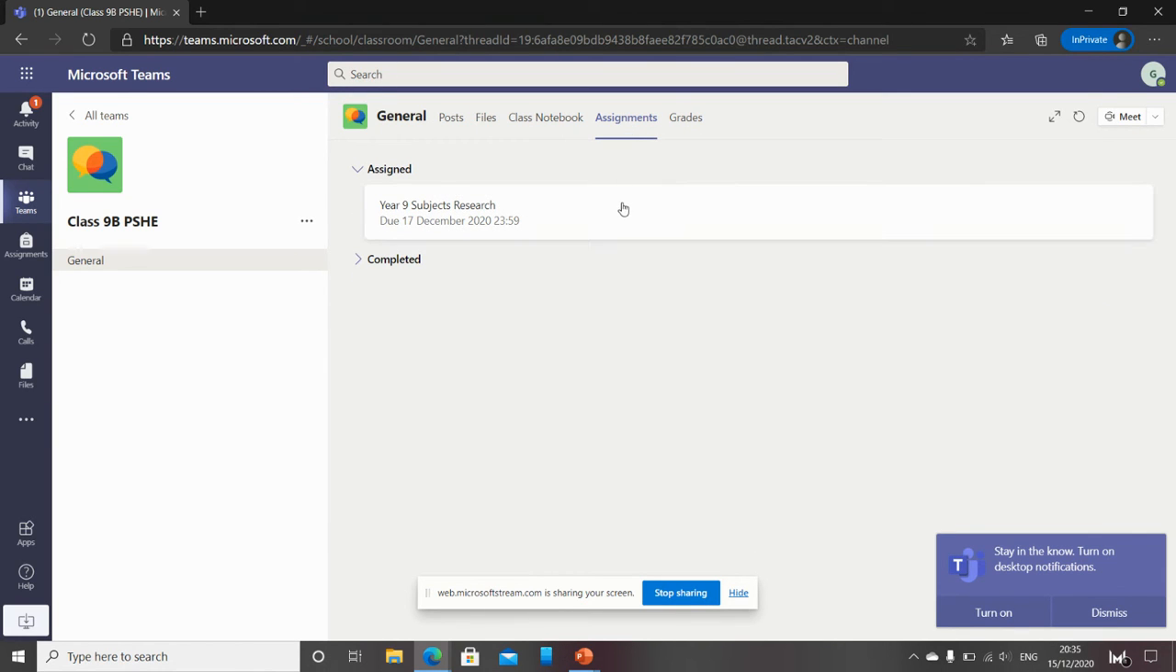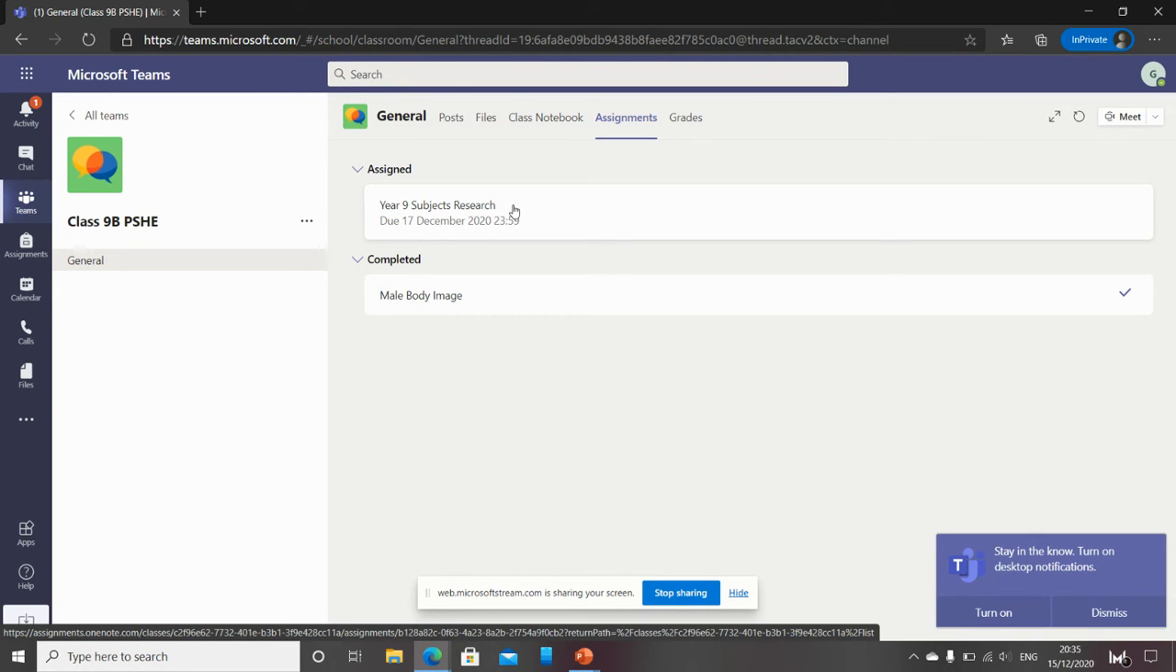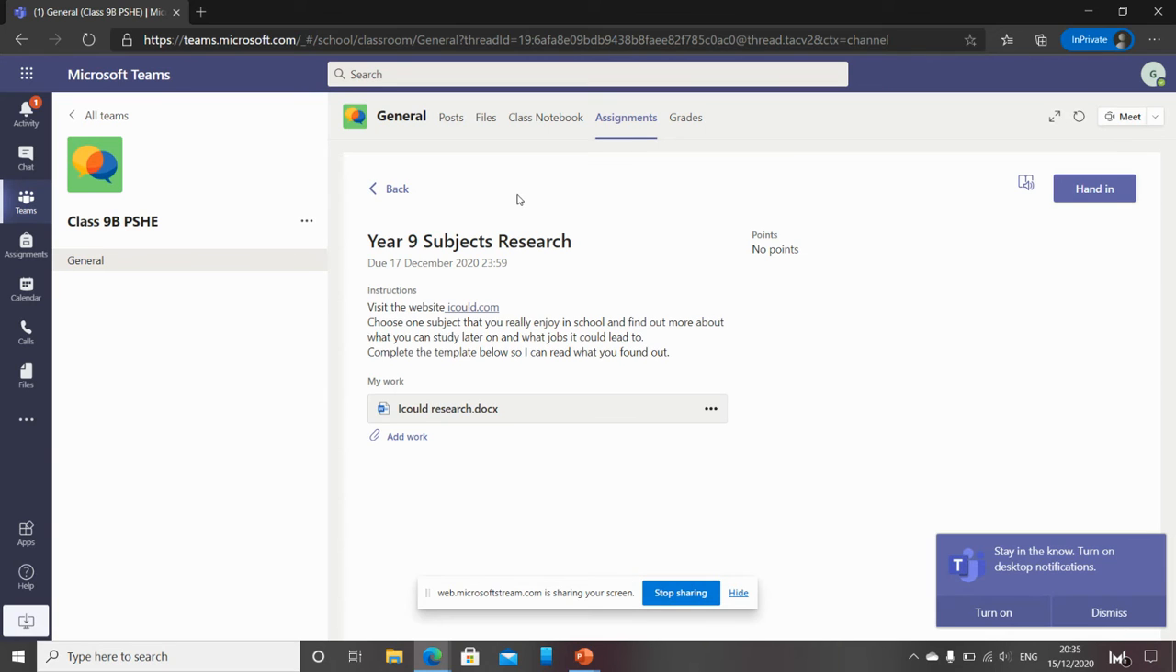You'll see that there is an assignment for me to do. I'm also going to click on completed because there is also an assignment that I have already done. Let's go and look at how you get into an assignment. It really is as simple as clicking on the assignment name.